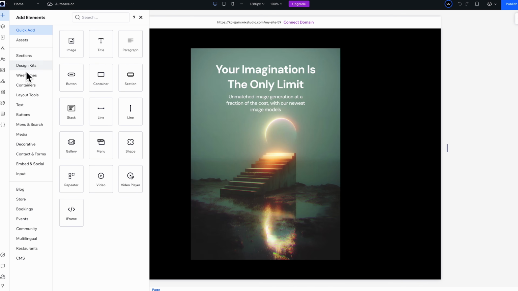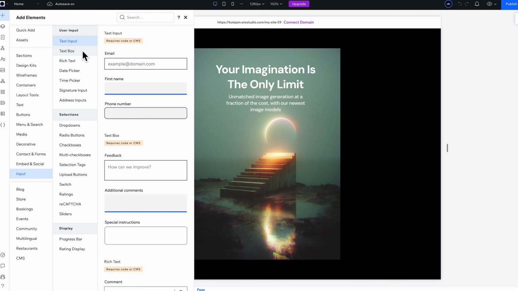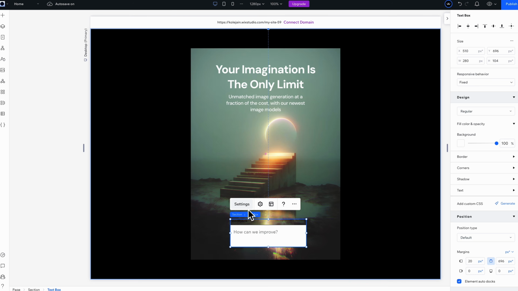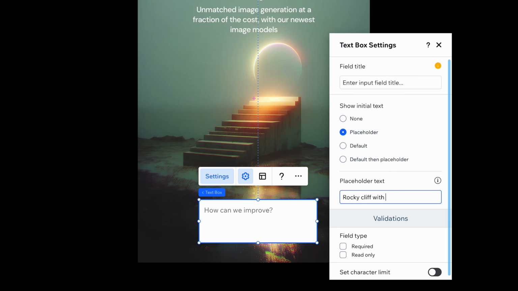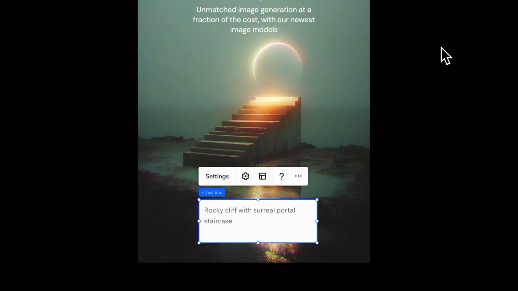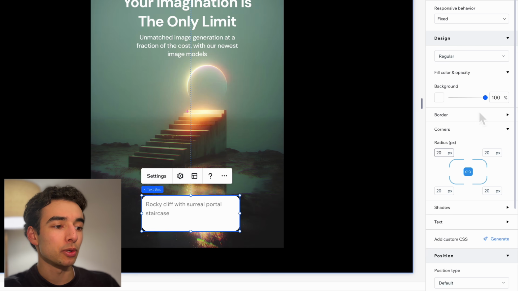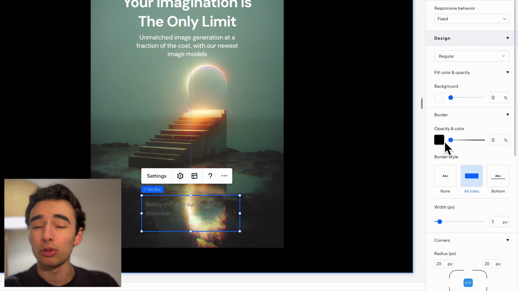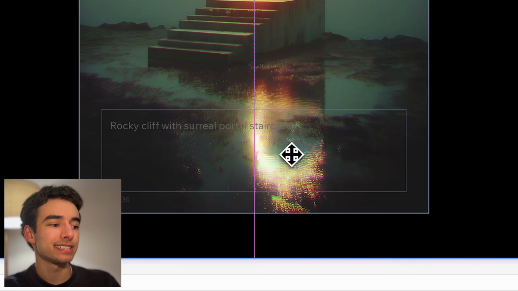Now, to build out the text box, let's first add an element and in input, select text box like this. I'll remove the title and change the placeholder text to match our image a little better. Then I'll round the corners and remove the background and border completely. I'll resize and then center the image.